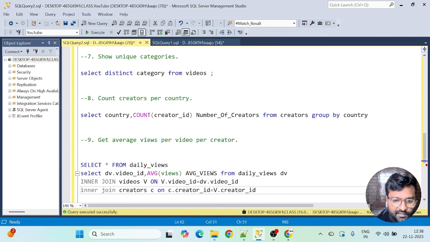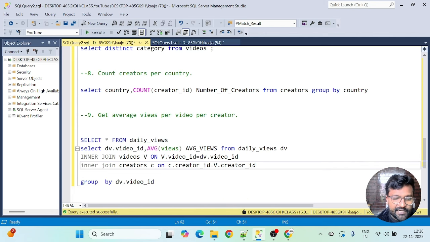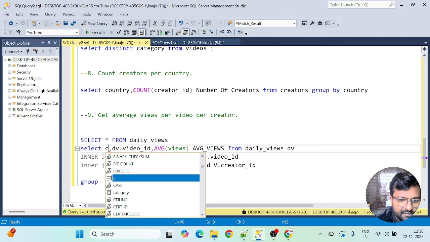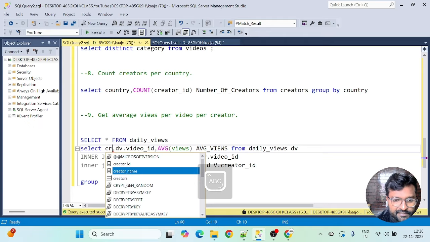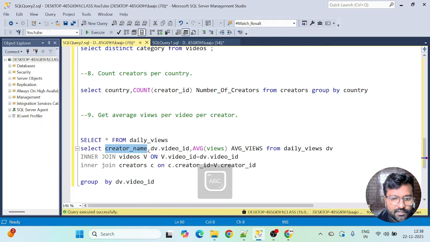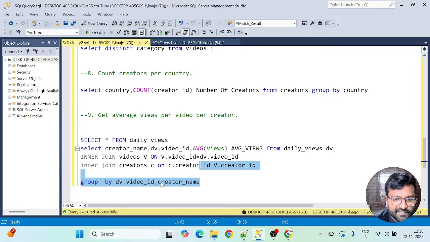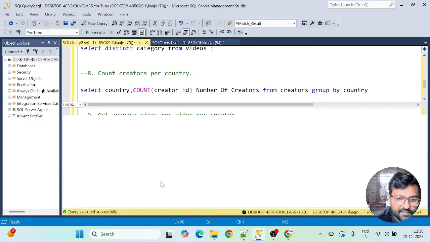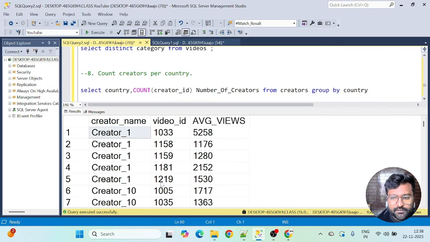So, see, ultimately what I've done here is I had to include both of these inner joins to actually get to the creator ID here, right? So I don't really need creator ID, but let's go with creator name. That would make more sense. And because I'm using an aggregate function here, I'll also have to do group by creator name here as well. Let's execute this and see what we get. So you see, we are getting average views per video per creator. Okay. So I hope this is clear.